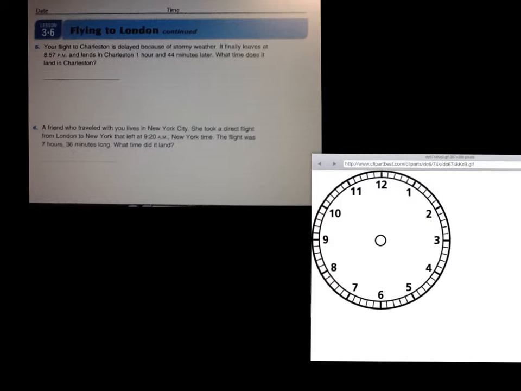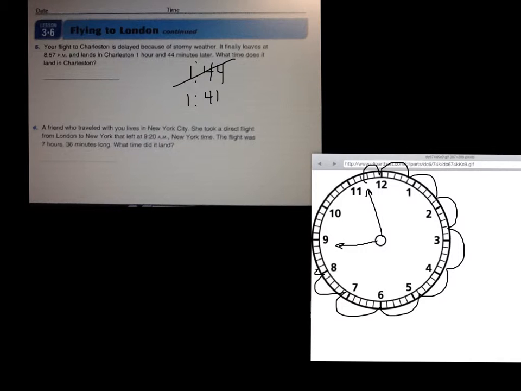Let's use our clock over here and set it to 8:57, so almost 9 o'clock. And then we're going to move 1 hour and 44 minutes longer. We know 3 more minutes will take us until 9 o'clock. That means we have 1 hour and 41 minutes to go. Let's move that full 41 minutes first, so 5, 10, 15, 20, 25, 30, 35, 40, 41. And then move the minute hand and the hour hand again. So now the time is going to be 9:41.